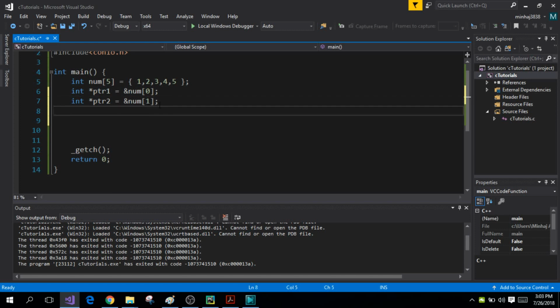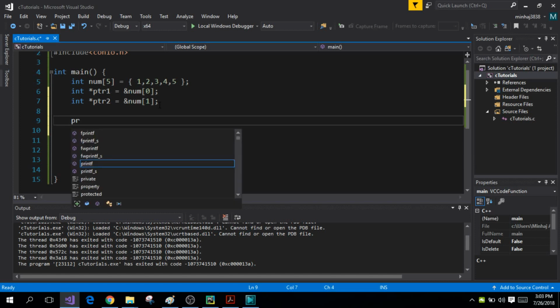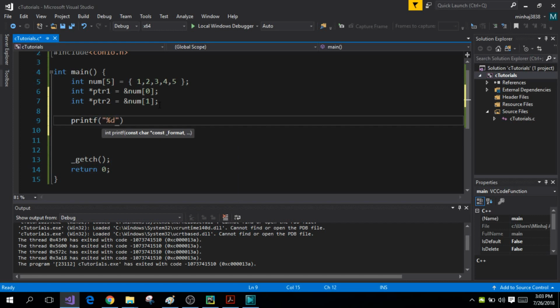Now I can only apply the subtraction binary operator when both of my operands are pointers. I cannot apply any other binary operator if both operands are pointers. Let me show you what I mean. First of all, I'm going to printf %d. First of all, I'm going to apply the subtraction operator.